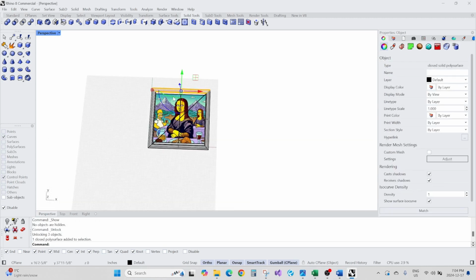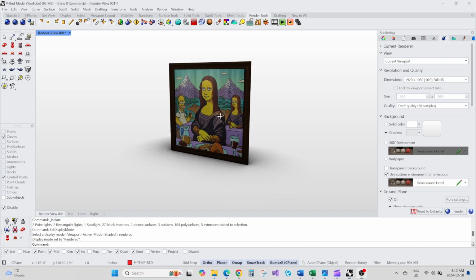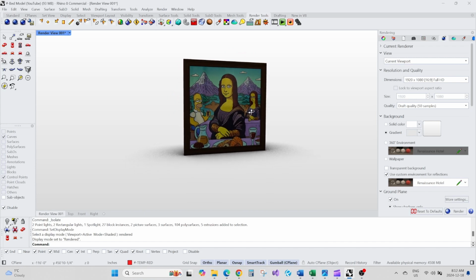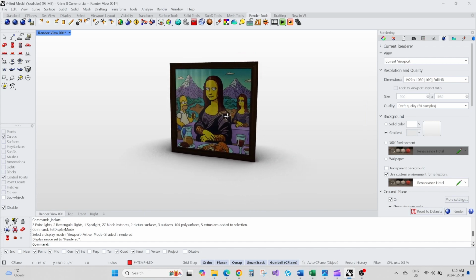I had a little trouble getting the glass to look just like I wanted. I'll talk more about that just in a little bit here. Before finishing up with your picture, just make sure you delete all the curves.